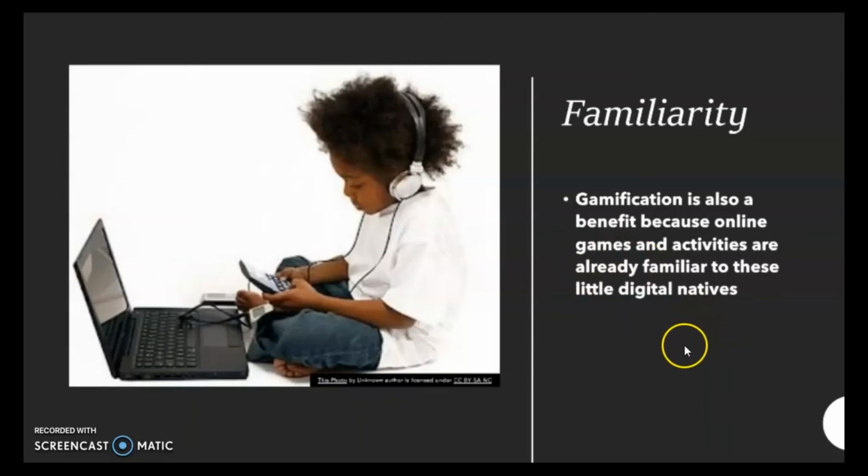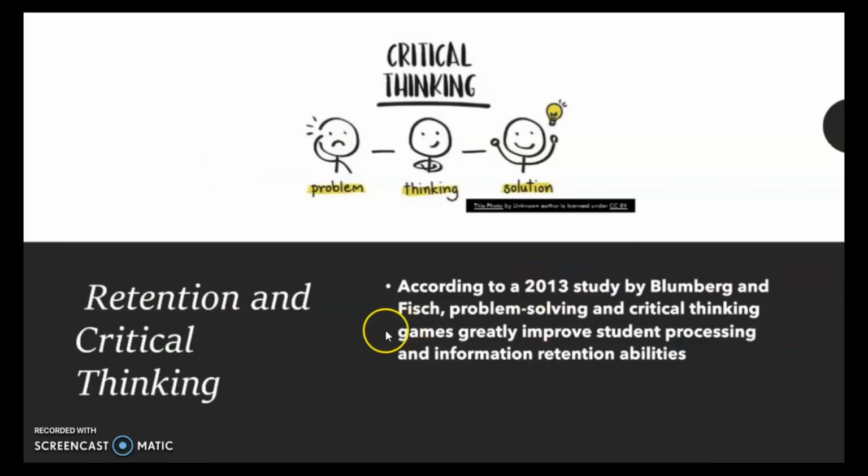It also provides retention and critical thinking. According to a 2013 study by Blumberg and Fish, problem-solving and critical thinking games greatly improve student processing and information retention abilities. It is also engaging and fun.